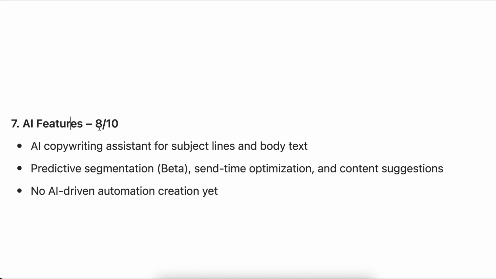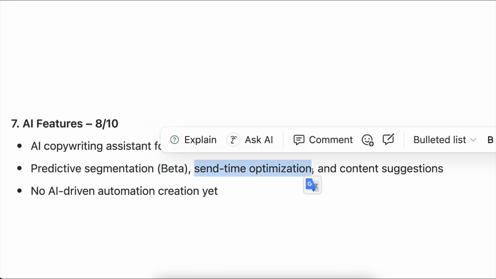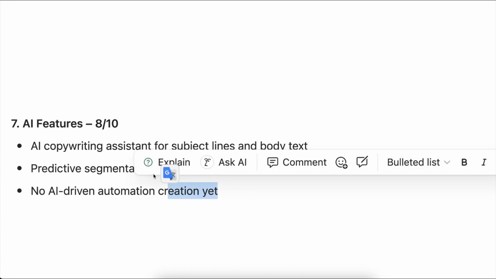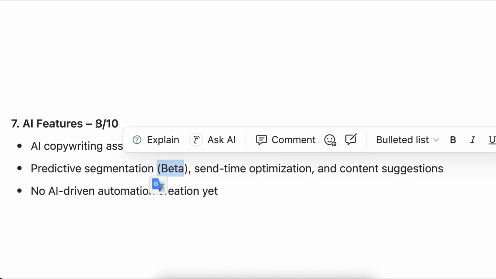When it comes to AI features, they have some copywriting assistant. This is mostly for subject lines and body text. This is what most email marketing software has. They do have some predictive segmentation now, but this is still very much in beta and I wouldn't rely on it too much. Send time optimization, which is kind of nice, and a lot of other email marketing tools have some content suggestions. No AI-driven automations yet. So not very advanced, but just because they have this beta here, I will give them an 8 out of 10.